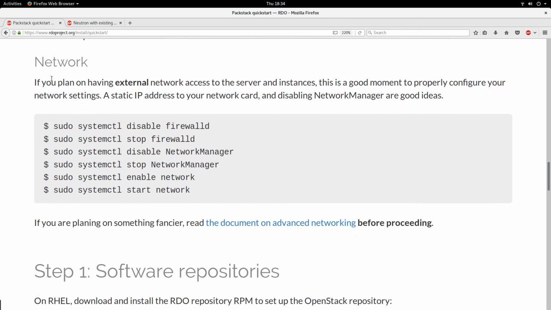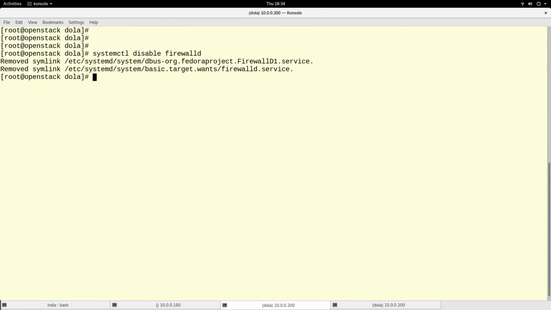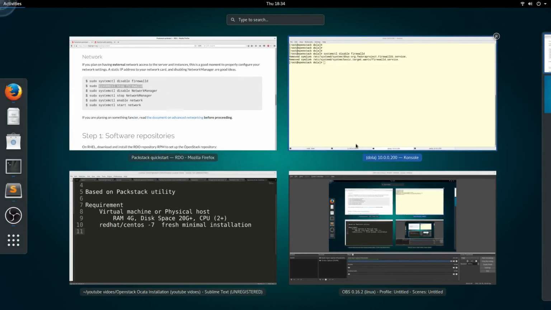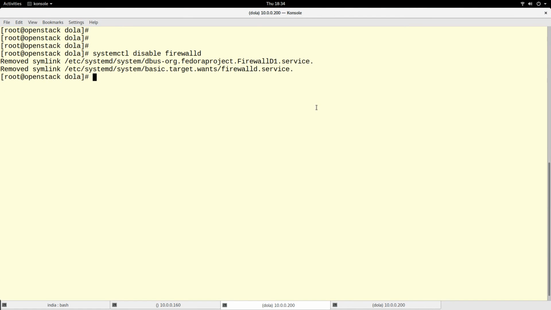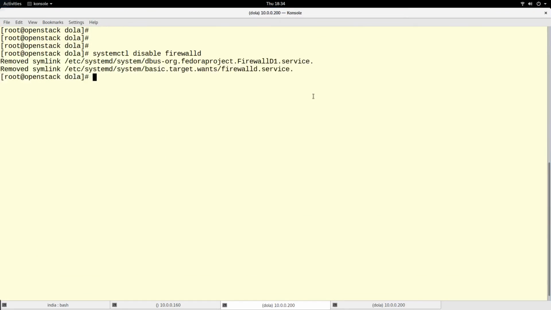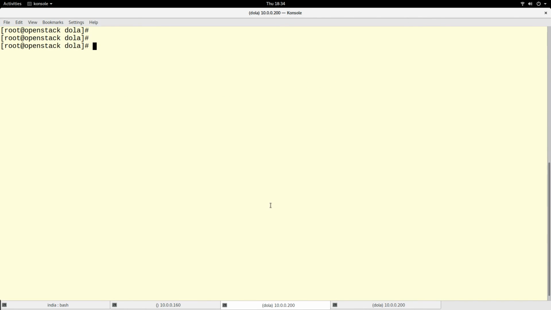So the first step, it says we need to disable firewalld. So copy that, paste, disable firewalld. We'll stop it. Stop firewalld. Okay, hold on. I think my system is responding slowly. Okay, it's back.